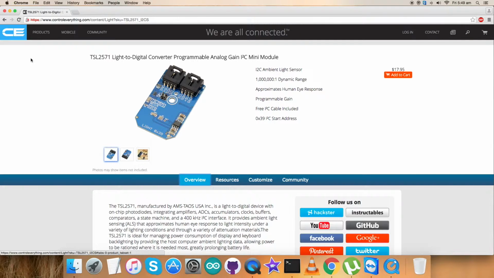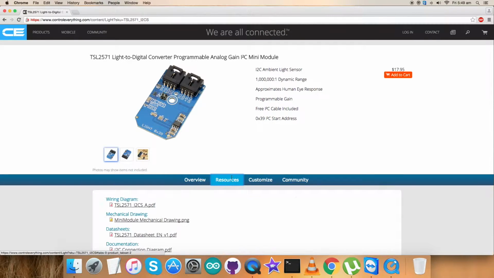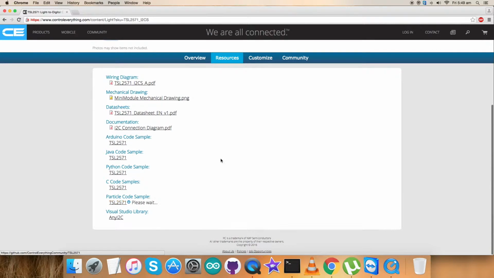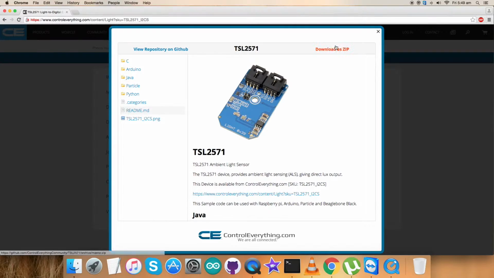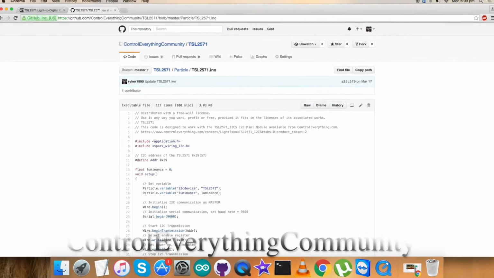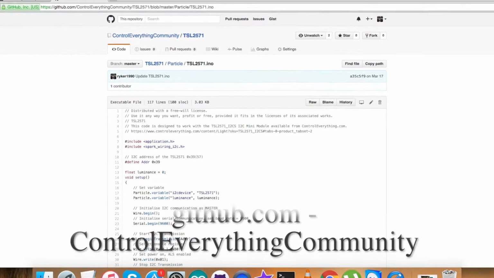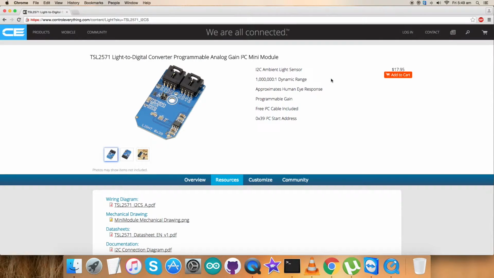For today's video tutorial, I am going to interface the TSL2571 light sensor with a Particle Photon, and I will be requiring a Particle code for that. So here comes the Particle code sample. You can download the Particle code sample as a zip file from here. Also, you can get the code from github.com, in the Control Everything Community repository.